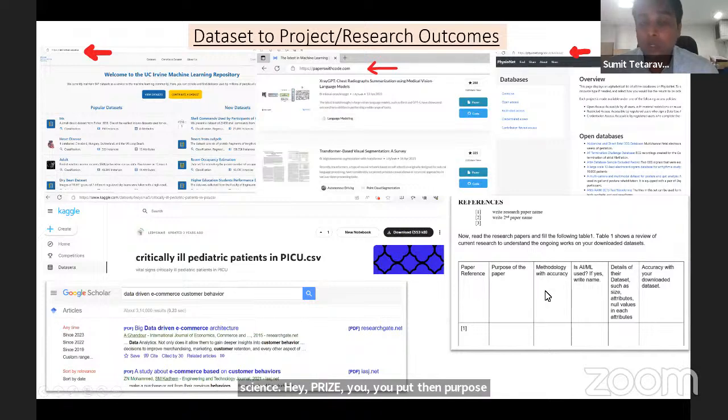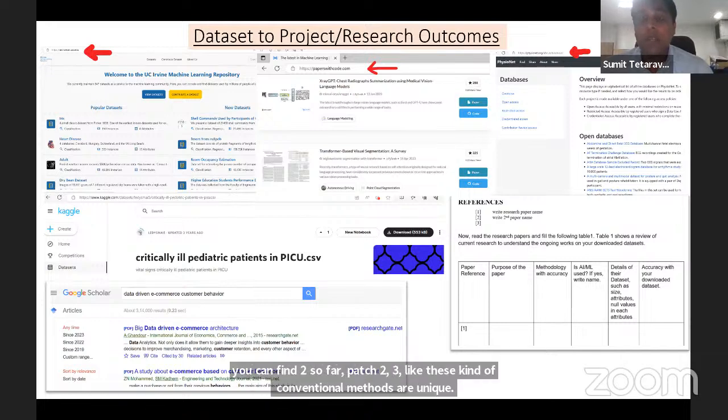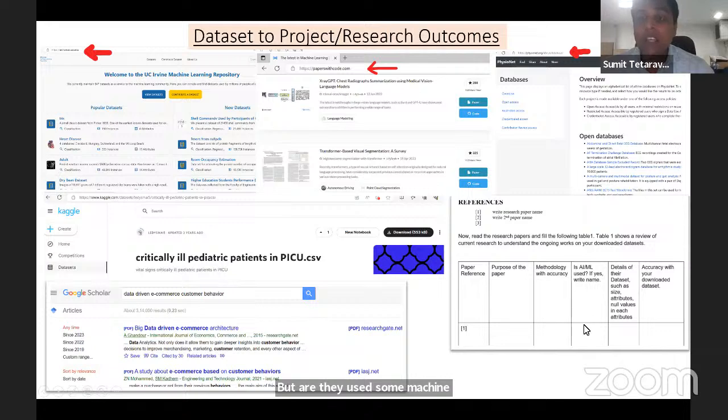If they use some methodology, a traditional kind of methodology, like in medical science, if you download an ICU dataset, then you can find qSOFA, APACHE 2, 3, these kinds of conventional methods being used. But did they use some machine learning? You have to write that down after analyzing the paper.